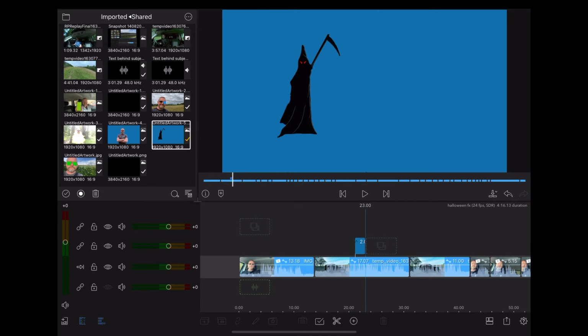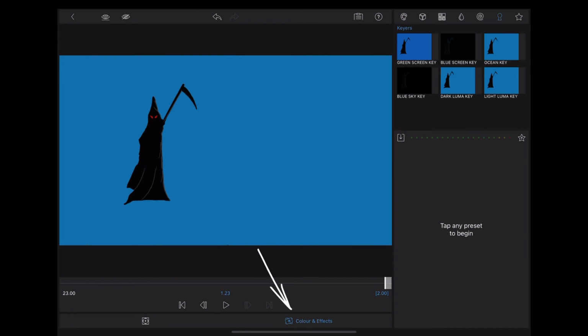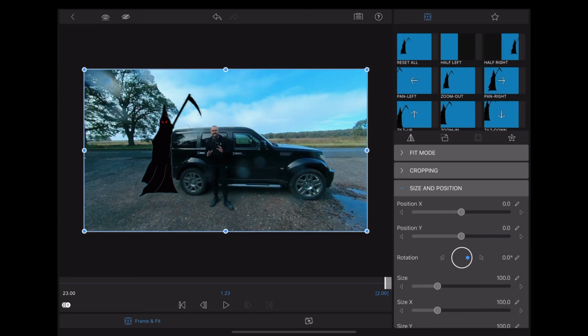Now we're going to double tap it so that we can go to the edit page. We're going to go to color and effects, up to that little key icon at the top right, and we're going to key out that blue using the blue screen key. Now for that flickering effect, we're simply going to go into the timeline, zoom right in, and just chop up that clip at random.